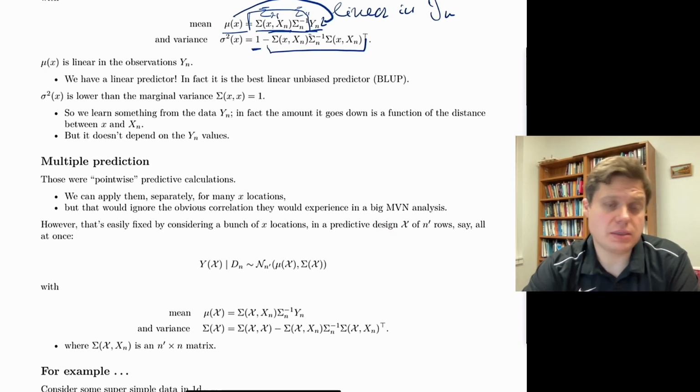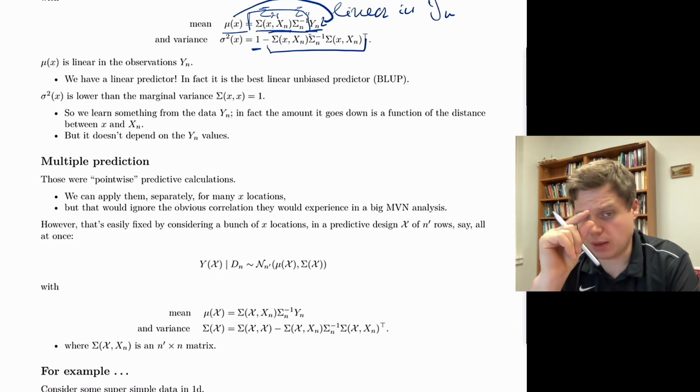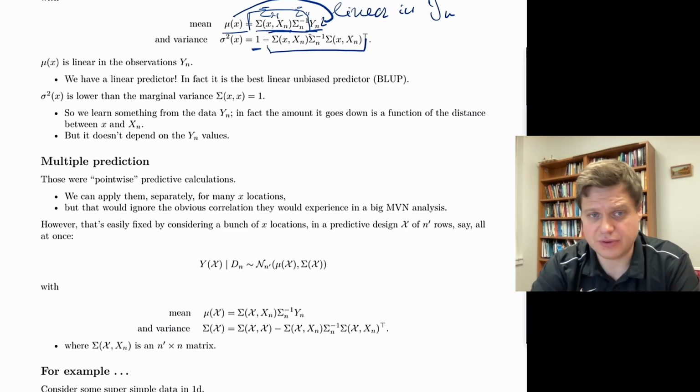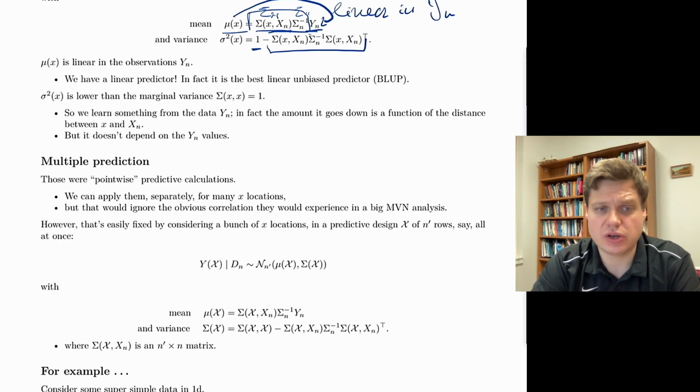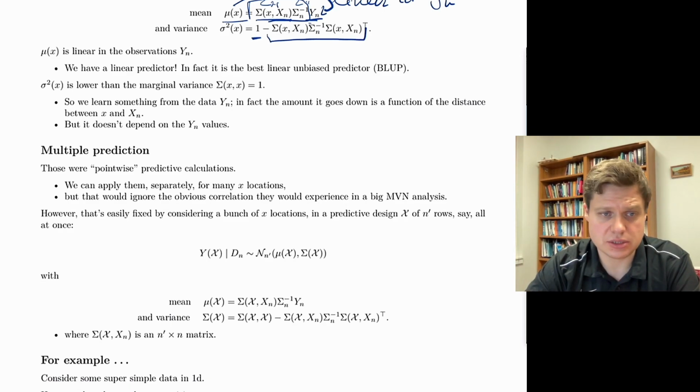And if you want to do multiple predictions, the same thing will work. So you give me a whole bunch of new x's for which you want to predict. So instead of just having a 1-by-1 block matrix, let's say you want to predict for n prime new values. You're just going to have n prime by n prime blocks, and I'm just going to do the same calculations.